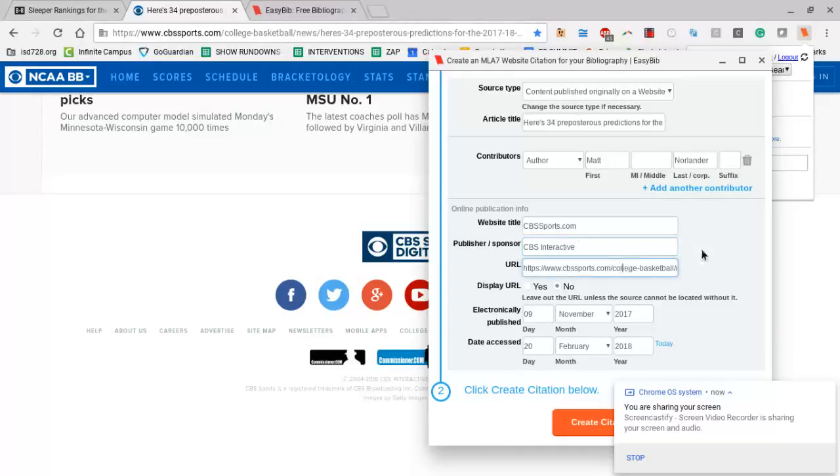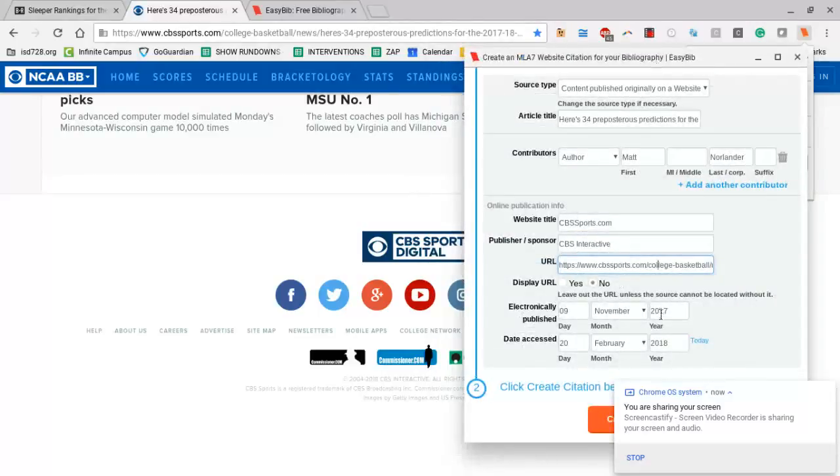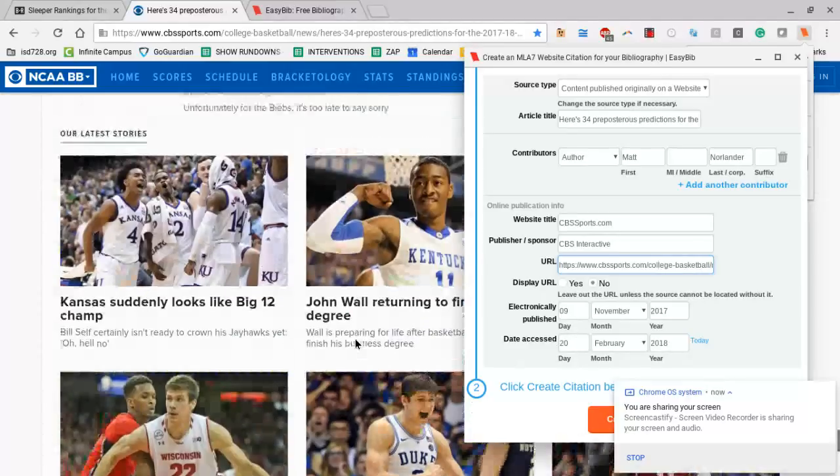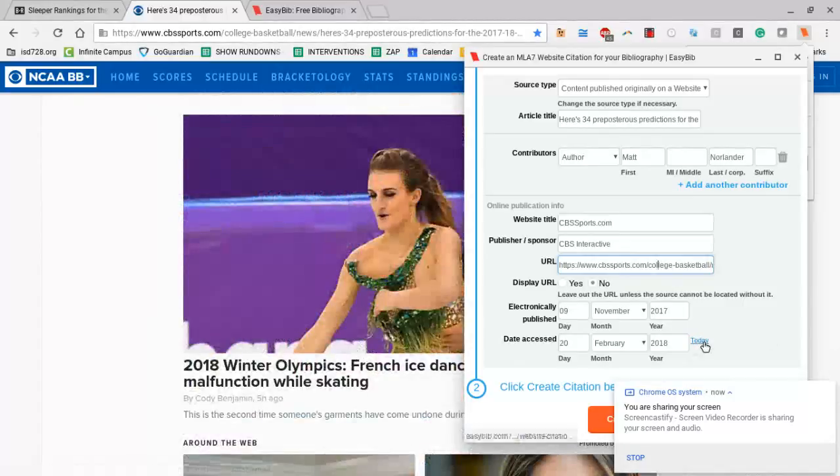For the URL, it's always going to put the URL in because that's a pretty easy grab for it. And then I want to double check the dates. Obviously, the date accessed, that's today's date, whenever you're looking at it. That should be correct because it's a pretty easy pull. If it's not correct, just hit that today button and it'll refresh it.